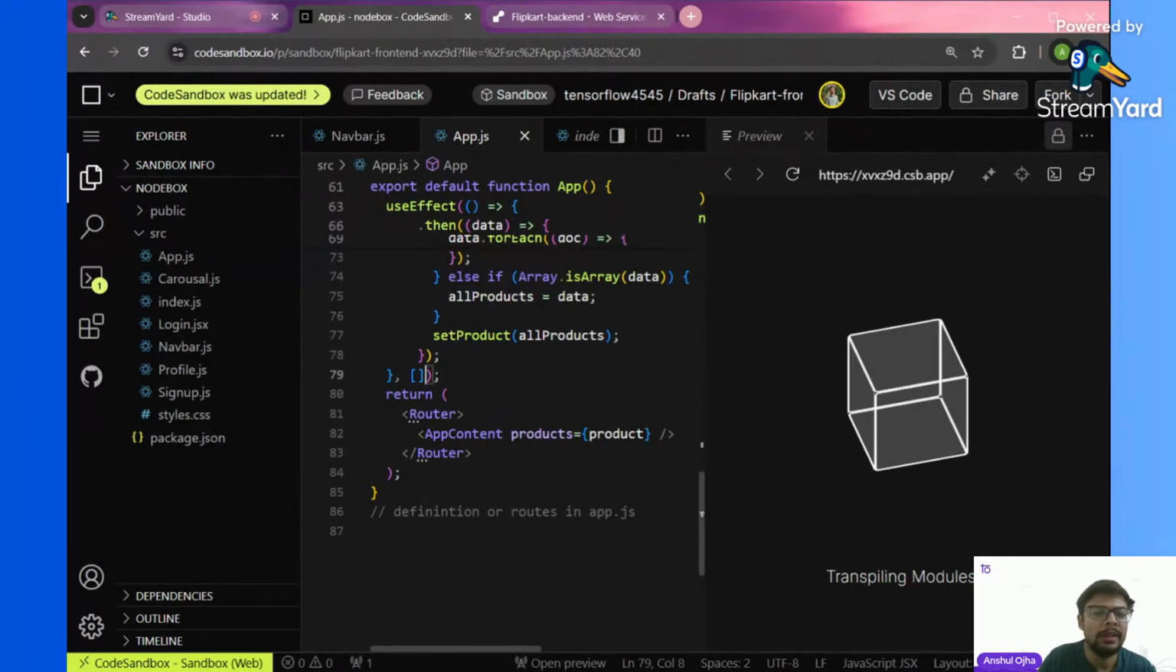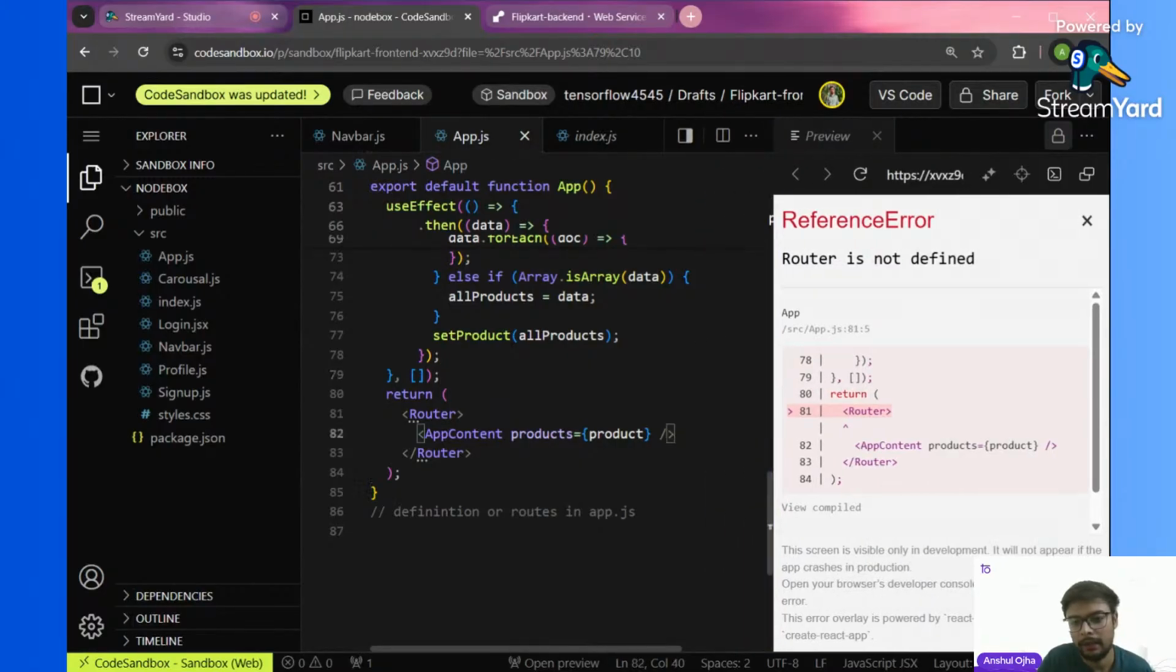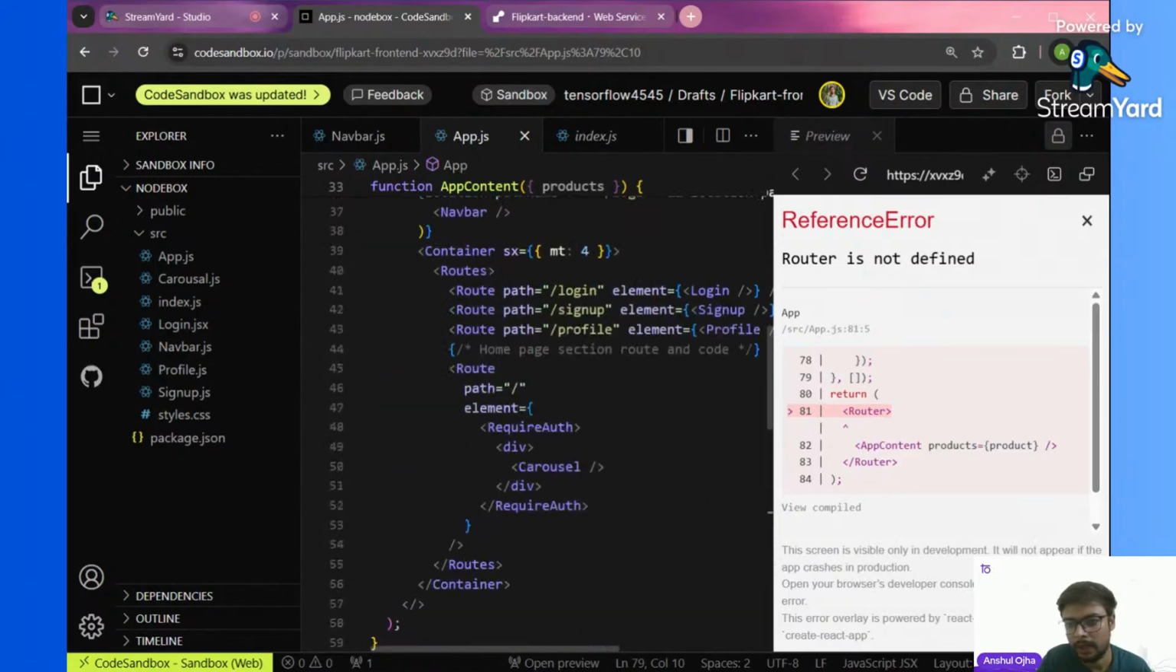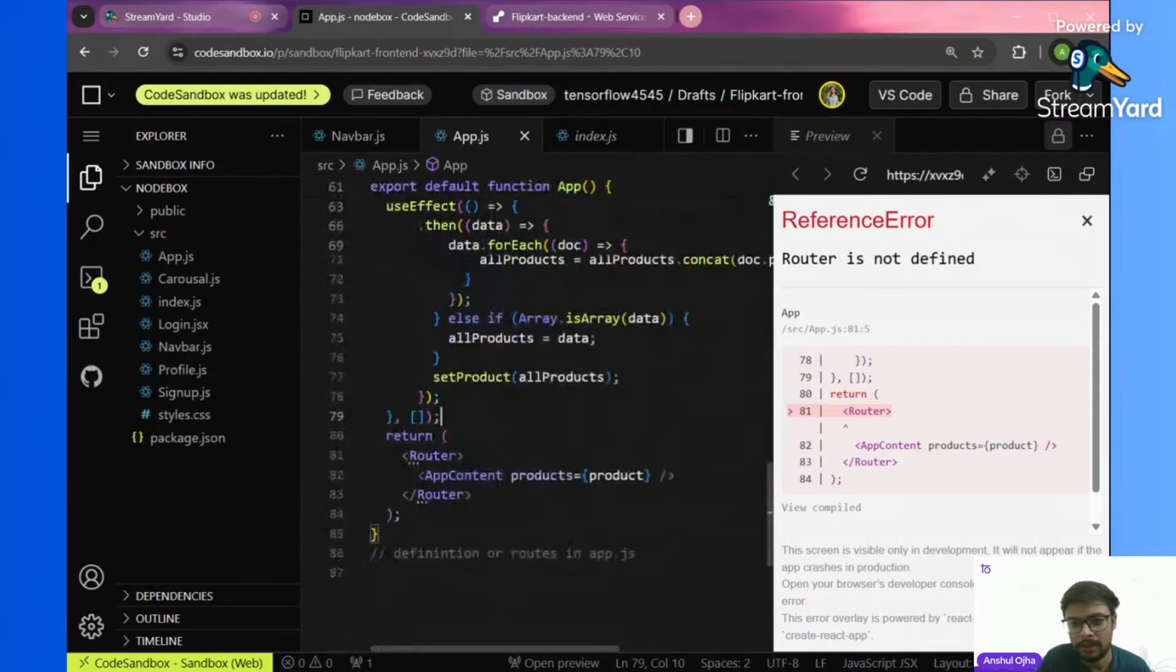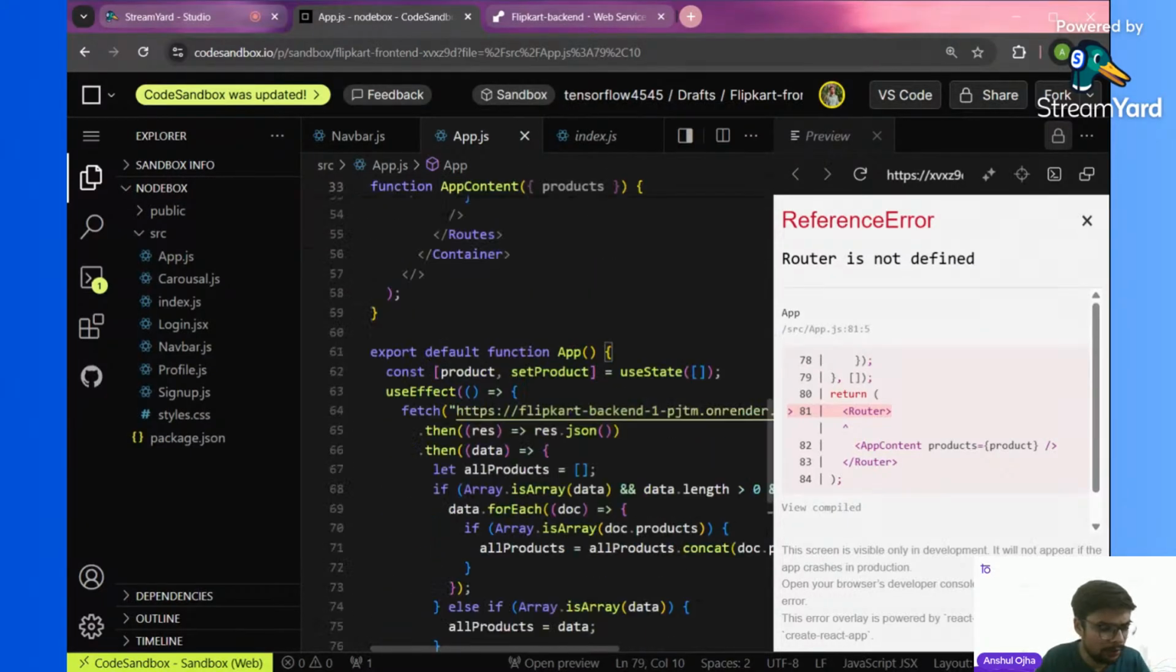Yeah. So in case of useEffect, whenever we are fetching data, we actually define an empty array in that case. So this is a defining array that will control the useEffect execution. So that's why we have to add it up. Right now, let me see what error I'm getting. I am getting router is not defined.